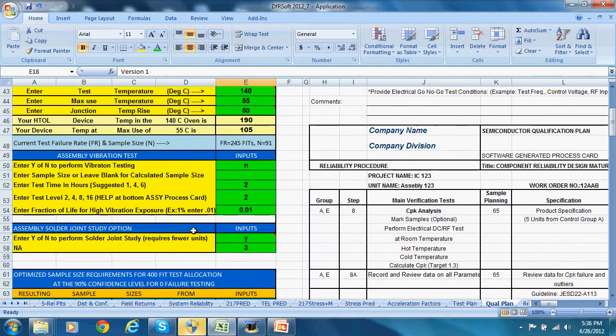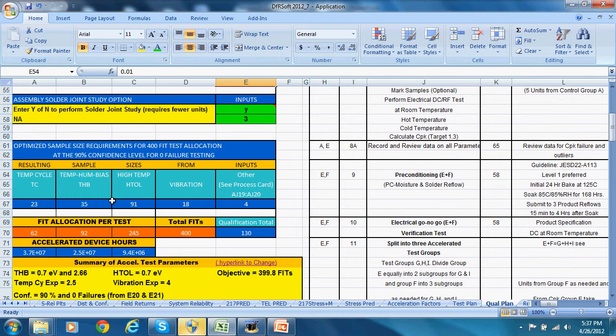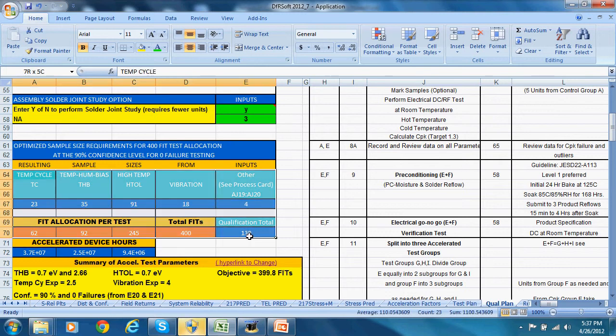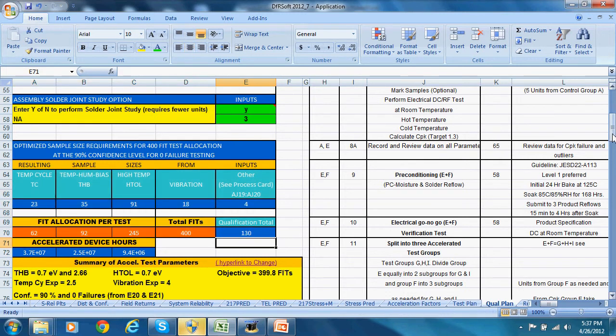We're kind of running out of time, but here you're going to do vibration testing. Enter Y to perform vibration testing. So if you put yes, then you have to explain what test you're going to do, and it has a number of recommendations and the level and the fractional amount of life that you're going to do. And then it comes up with your results here for your failure for your goals.